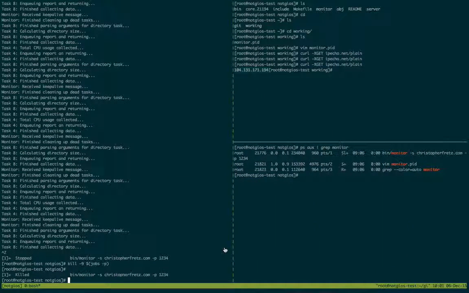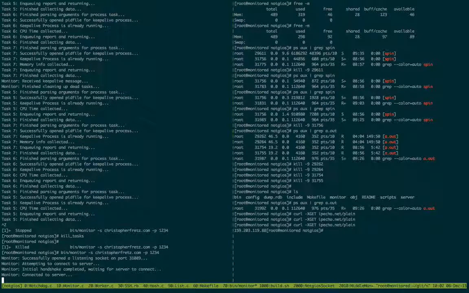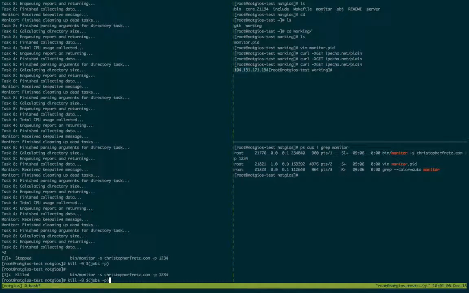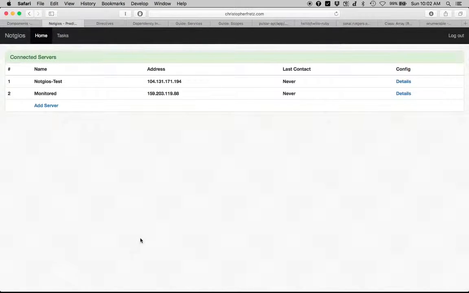If I manually start up the process on the remote servers, let's see here, I'll start it up here. You can see that's connected. And I'll go to this one and start it up here. That's connected too, and you can see it now shows up as connected on the servers themselves.